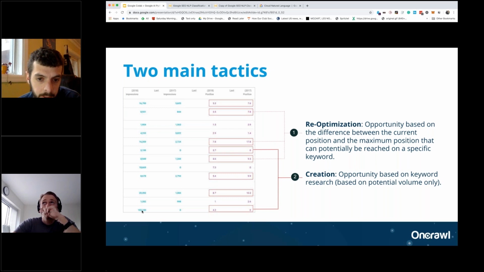The second tactic is about creation. So you don't really have a lot of content on your website, but you want to have more content. And so it's an opportunity based on keyword research. You don't really know the potential of this kind of SERP. But again, on the screenshot, you can see on the left that we didn't have rankings in 2017, and then in 2018 we had good rankings for this kind of keyword.